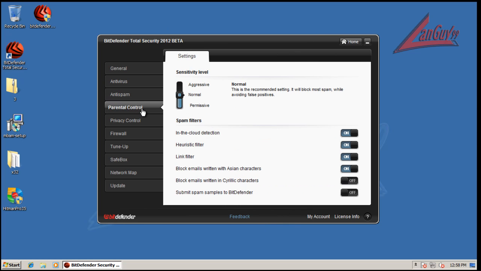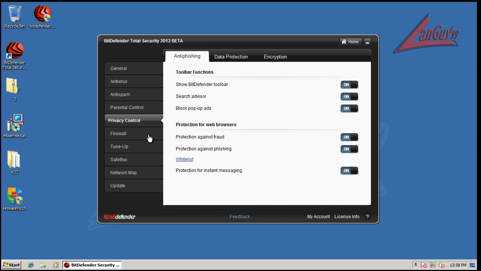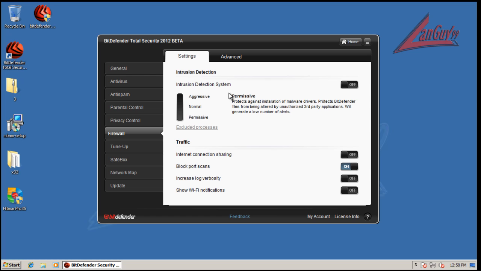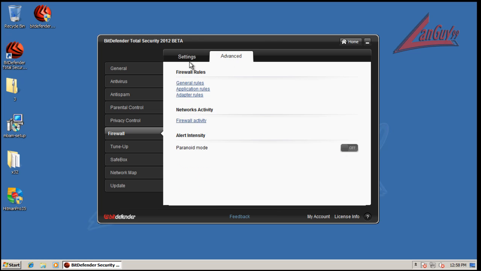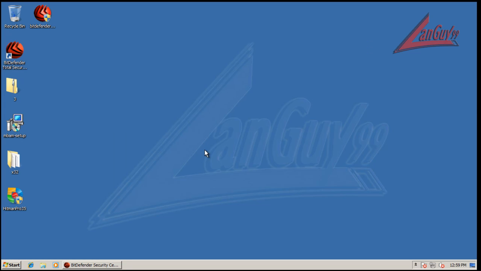Anti-spam. So you can do different heuristics filter, link filter, parental controls. This is just basically what we saw up front, but with a little bit different stuff added to it. Now, this has something called intrusion detection system, IDS, I guess, and it comes off. And what I'm going to do is I'm going to test it with it off and on. I want to see how it does with it off first, and then I'll turn it on and turn it to normal. Now we'll see if they'll turn this on in the regular version when it finally comes out, but I want to test both to see how it does.